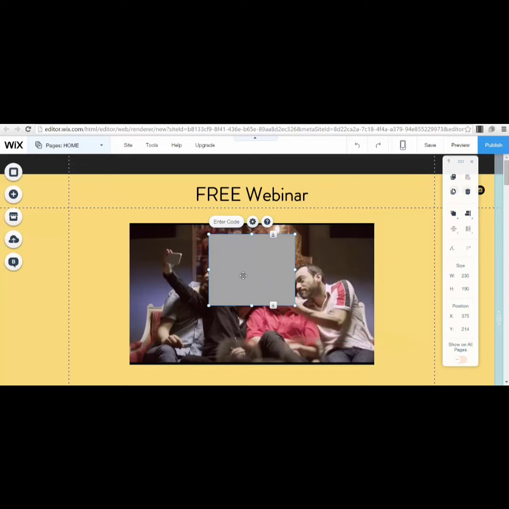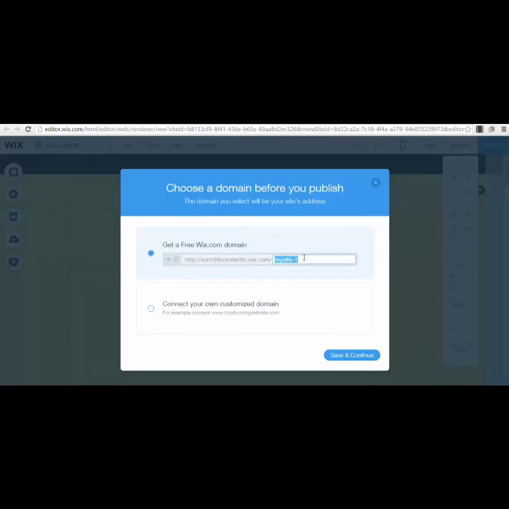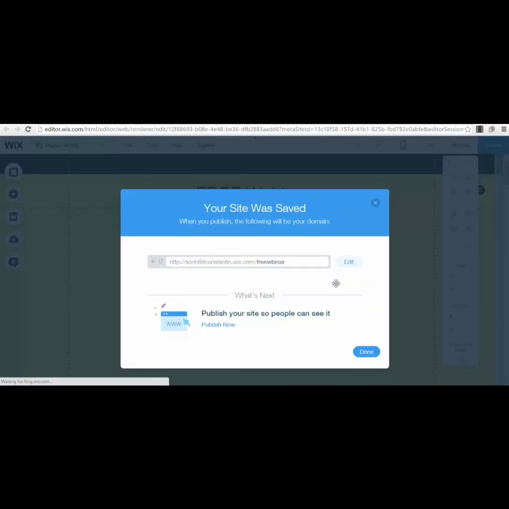It's that simple, okay. Now after you will have everything set up on this page, you press the button publish. You will have here the option free webinar, okay. You can obviously, if you have a custom domain, where you want this page to appear, you connect it to your customized domain, okay. Free webinar, save and continue, and that's it, guys. You are done. Your site was saved.